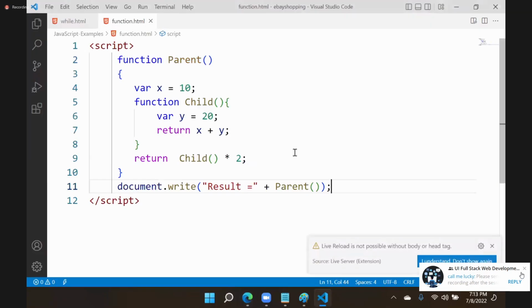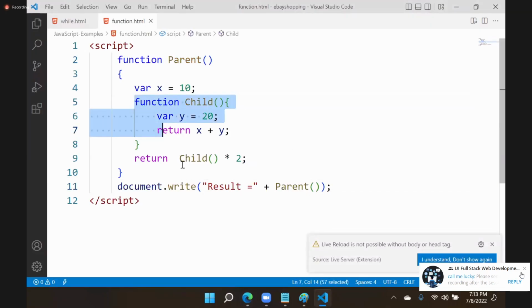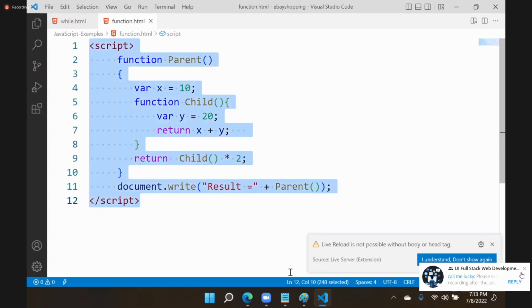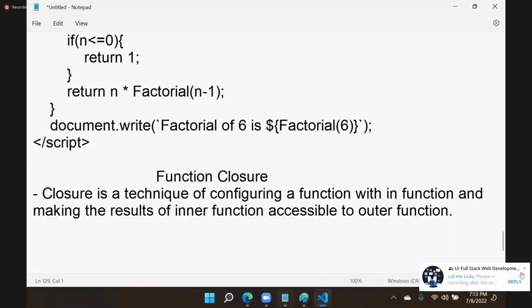This is the technique of accessing the values of an inner function in an outer function and using those inner function values in the outer function. This mechanism is called closures. We call these closures. So that is what function closures actually are. This is an example for closures.